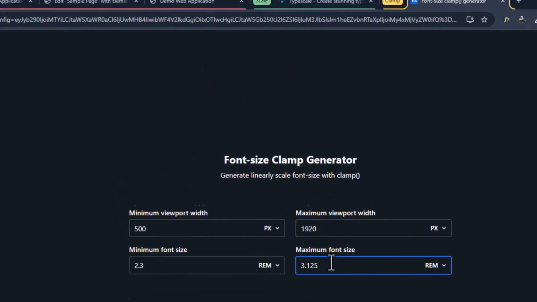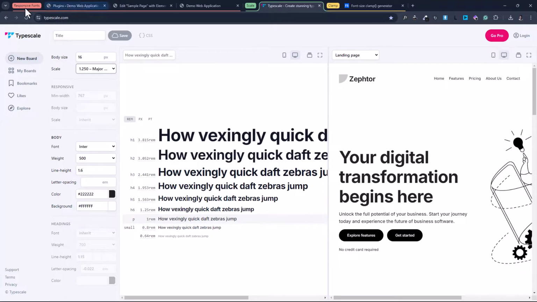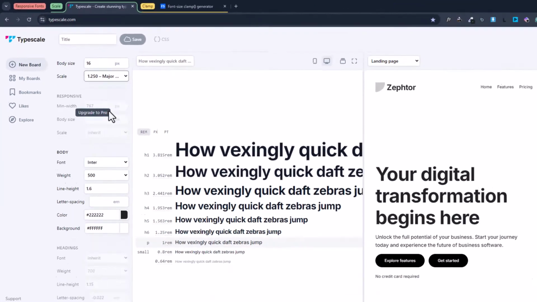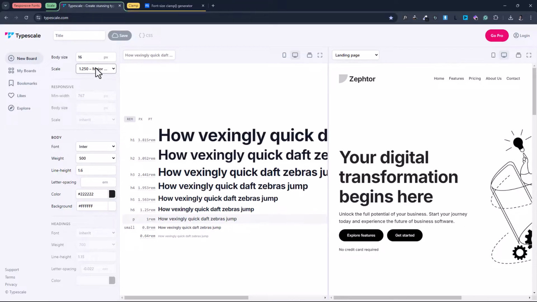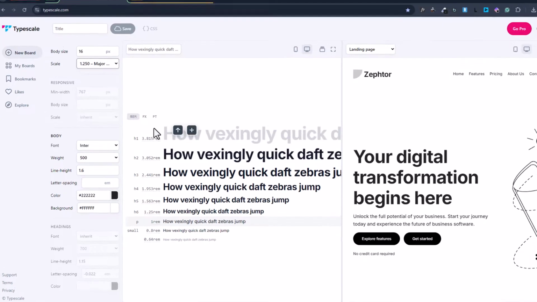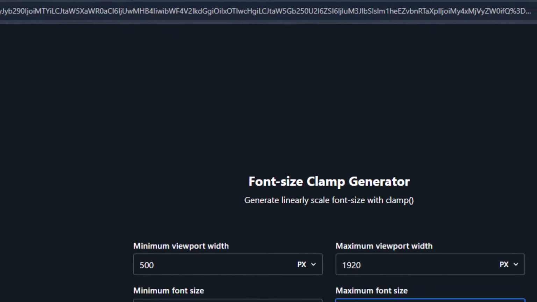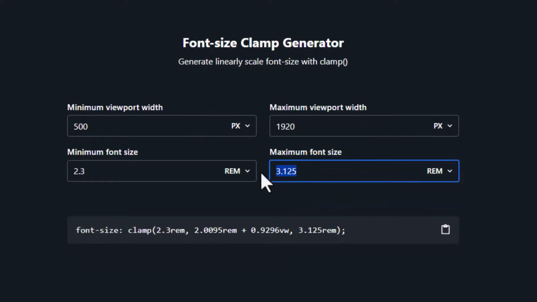For my H1, I will come here to the type scale, and what I will do is to select the major third. This is the scale I intend to use for all of my large font sizes. Now, I'd grab the font size here for the H1. I'd come to my clamp, and I'm going to drop in that font size there, 3.185.